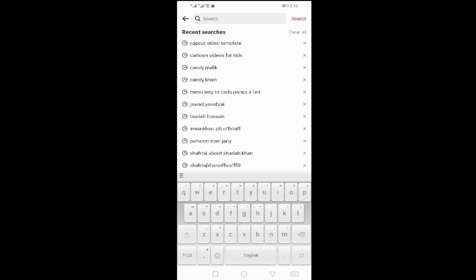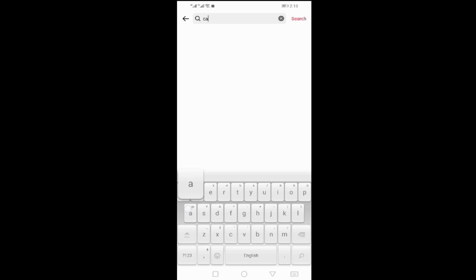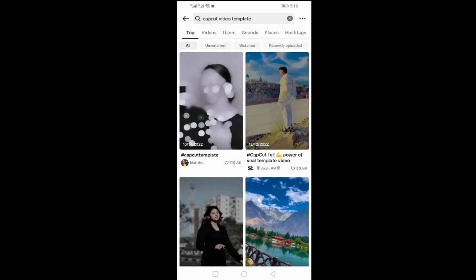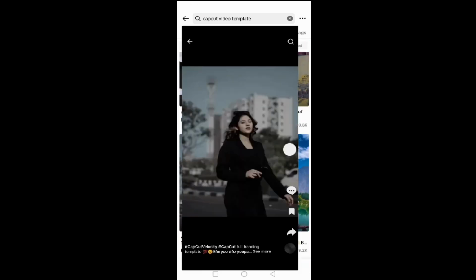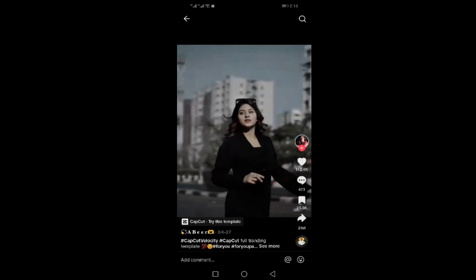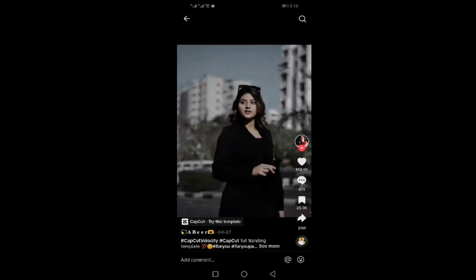Or you can search on the top right corner of TikTok. You can see many options for CapCut video will appear on the screen. Select any option from here. Many videos will appear here. Select one template. CapCut Try This template will appear on your screen.